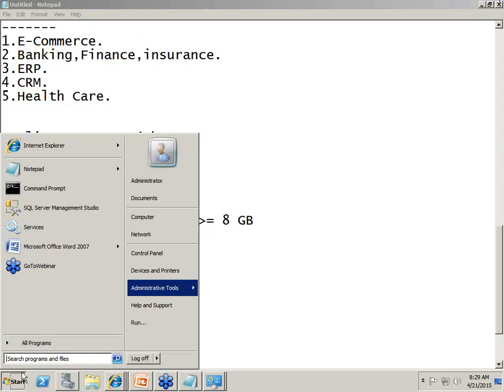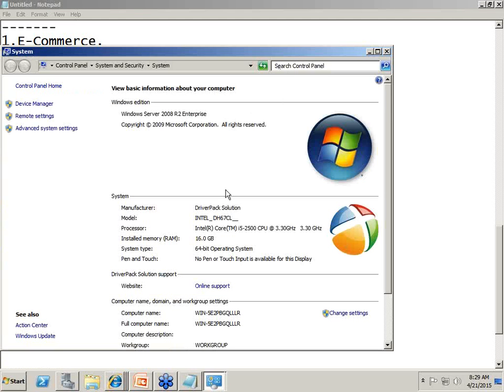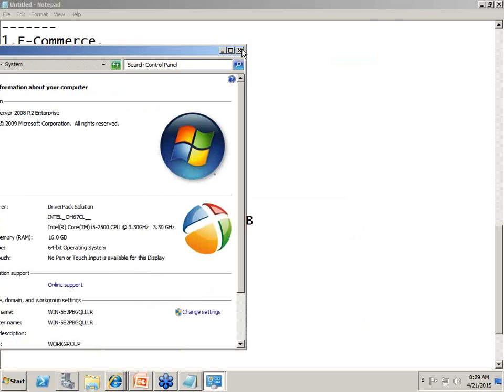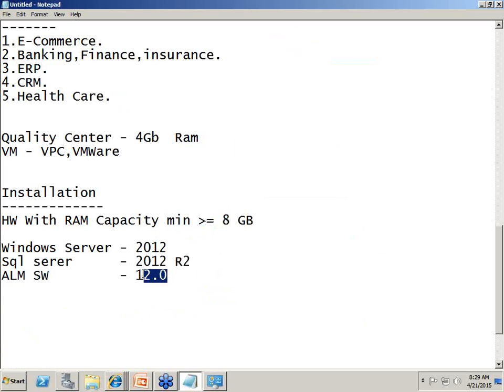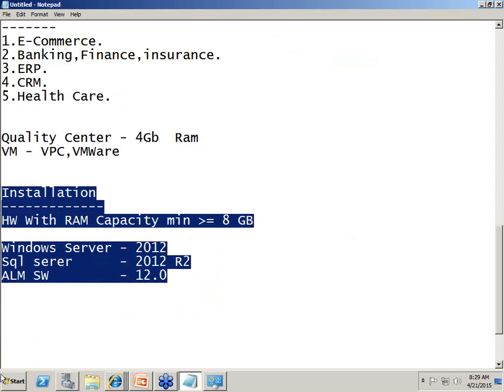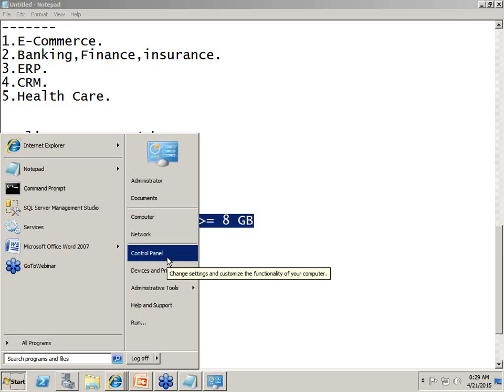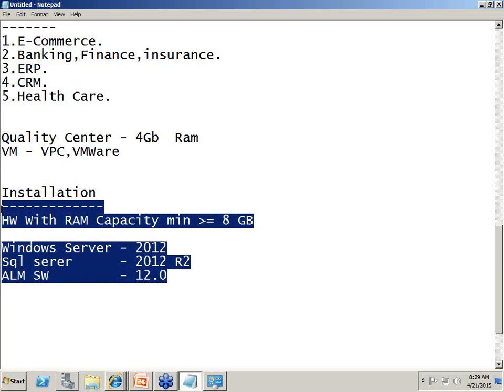Actually, I don't have any VM concept. This is my physical machine, and this is my computer, and these are its properties, which is Windows Server 2008. So I would not say it's difficult or not possible. Otherwise, I would not have done it and shown it to you guys. You need a lot of patience.